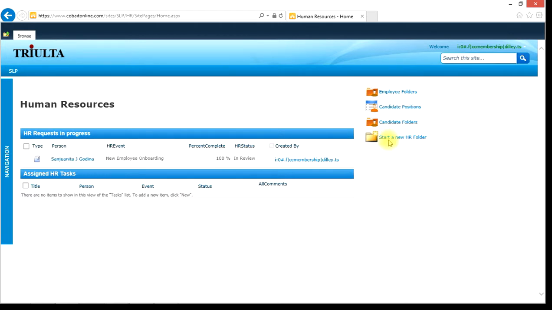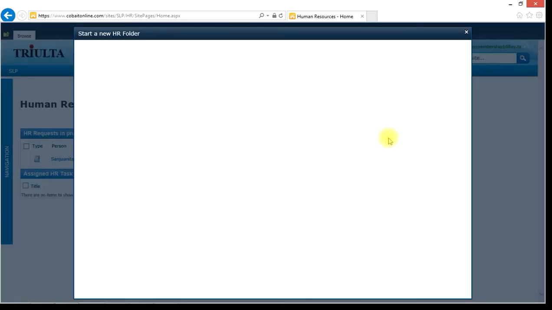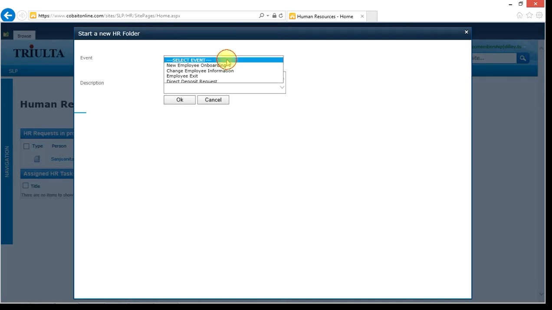So we come over here to the right to this button that says Start a New HR Folder, and we click it. This little dialog box comes up, and the event is describing which kind of HR event you need to document. So let's pick New Employee Onboarding.